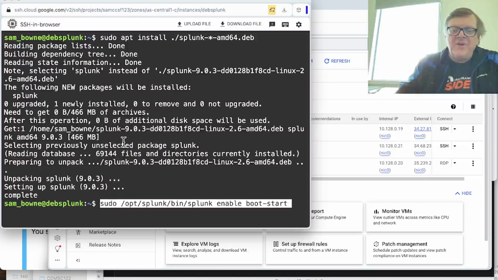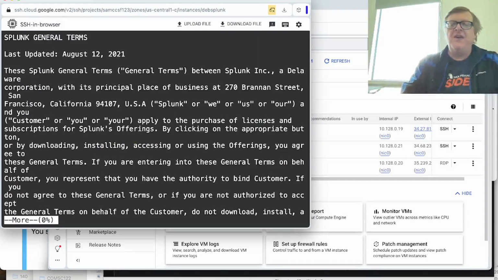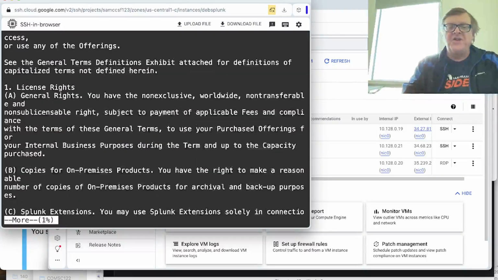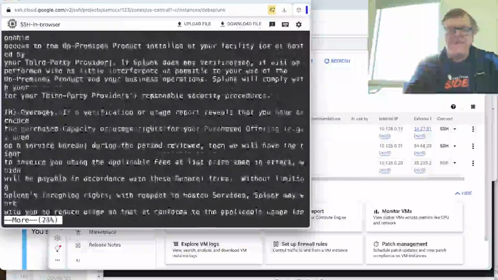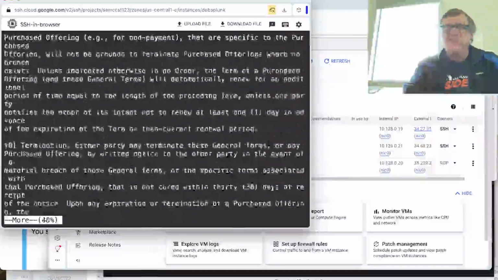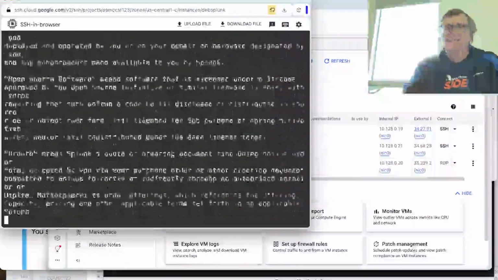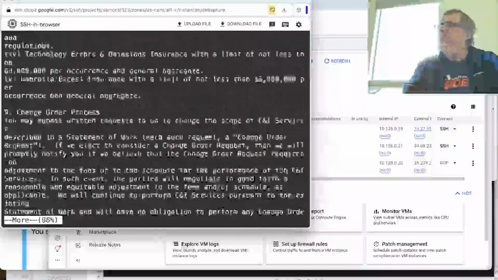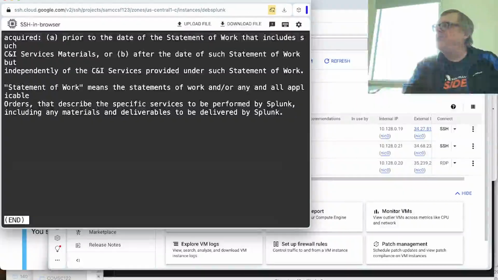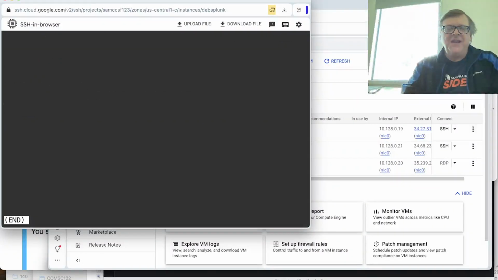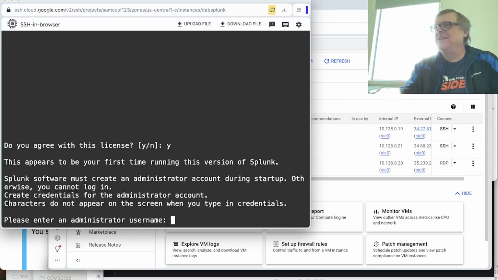So now we'll see if it will enable boot start. Oh, good. Now it has terms of service, which are just irritating. So you hold down the space bar until you see all this stuff you're supposedly agreeing to. Then you hit Q to get out of this, and then Y. Yeah, I agree. Sure. Great.